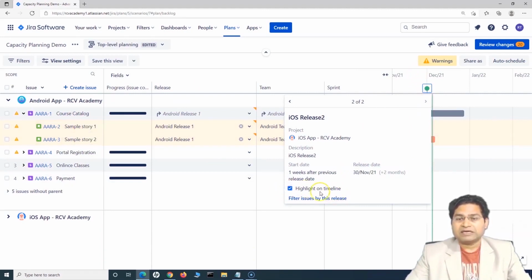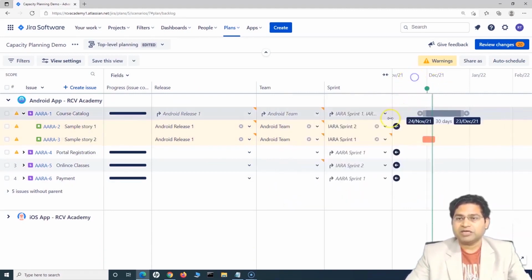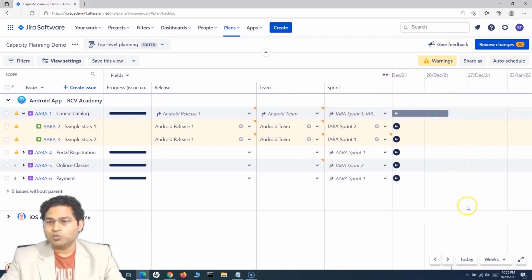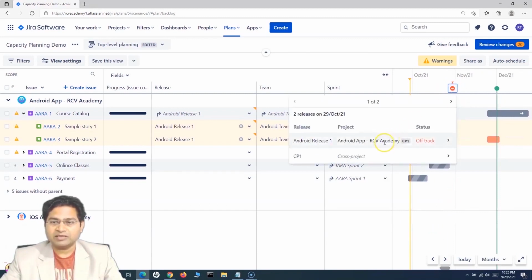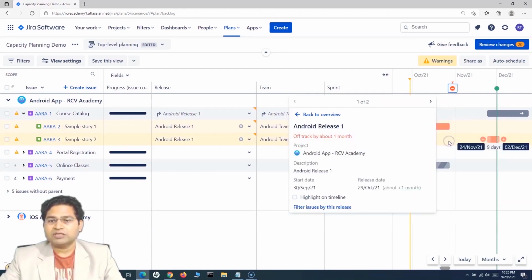And I can click on this highlight on the timeline and you will see the highlight appears. Okay, the timeline appears. Now if we go to the weeks, or let's say months, let's see what other releases are there. Okay, you'll see there are 2 releases shown here which are red. If I click on that, you will see that this is the Android release which is off track, and if you click on the details, it will show you that this is off track by about a month. So it will give you a clear indication of when the releases are off track, why they are off track, and about how much time they are off track, right?